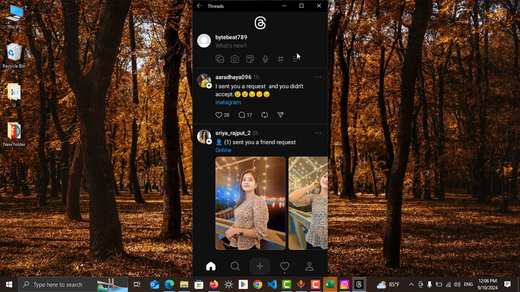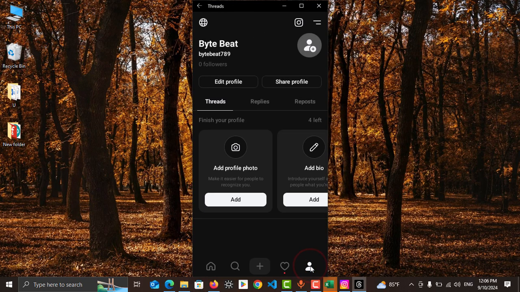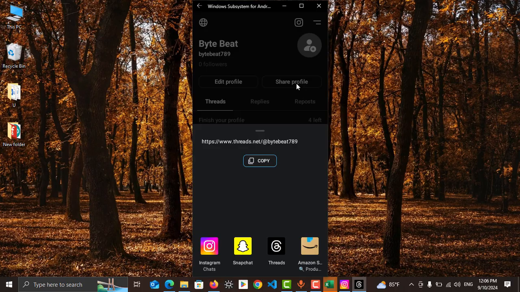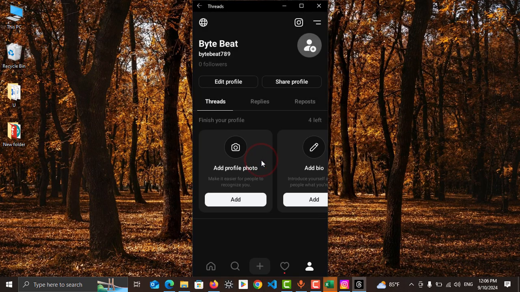First, you need to open the Threads app, then go to your profile in the bottom right corner, just tap on it. Then you can see there is an option called share profile, just tap on it. Then you can see this kind of link appear. What you need to do is just copy it. Okay, now you have copied your profile link.